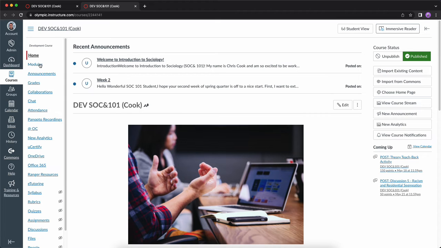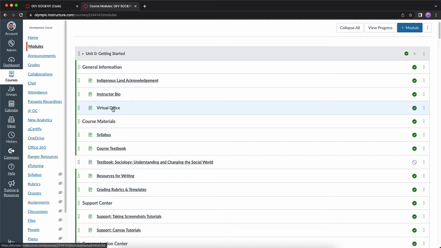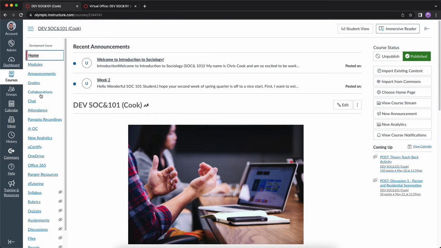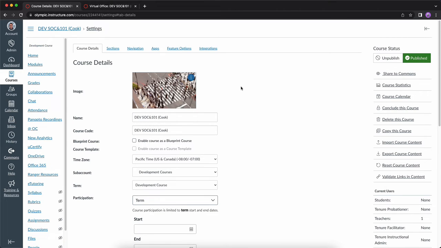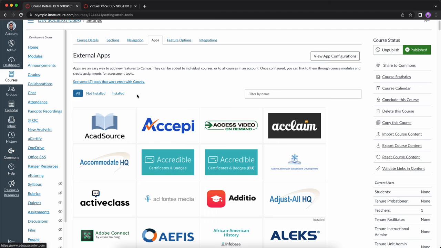So the first thing I'm going to do is actually just go and grab that page and just make sure I have it up and ready. So my virtual office page is here in my unit 0. I'm just going to leave that in another tab for now while I go back and click on the settings link. So once I'm in my course settings, the next thing I'll do is go over to the apps tab here at the top, click on that.